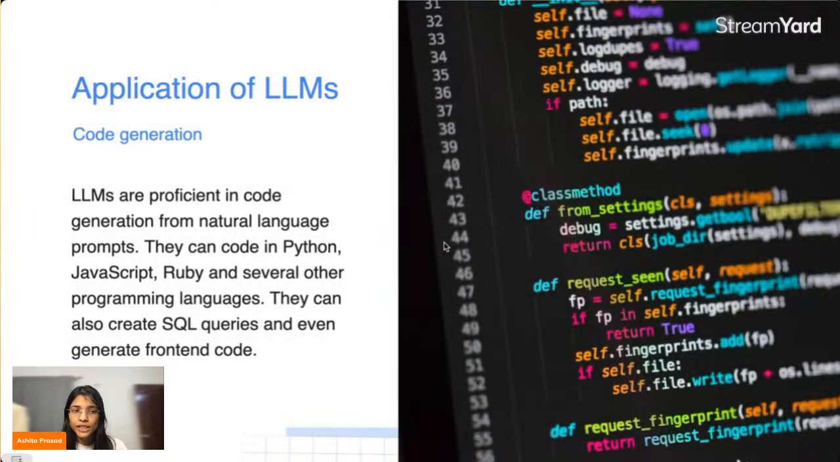The other use case is in the code generation field. A lot of you must be using Cursor, GitHub Copilot, etc. to generate code using LLMs, because LLMs again can write code in a variety of languages and very quickly as well. And they can also generate front end code as well as create SQL queries from simple natural language prompts.